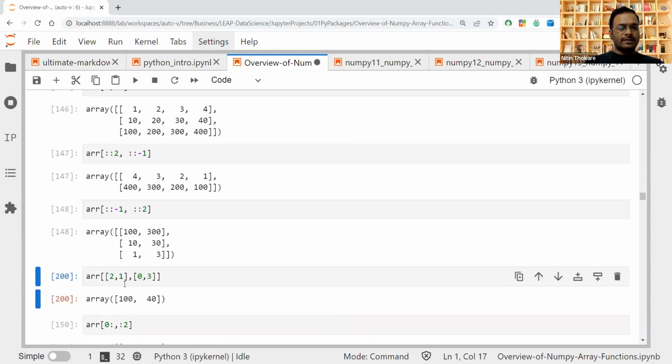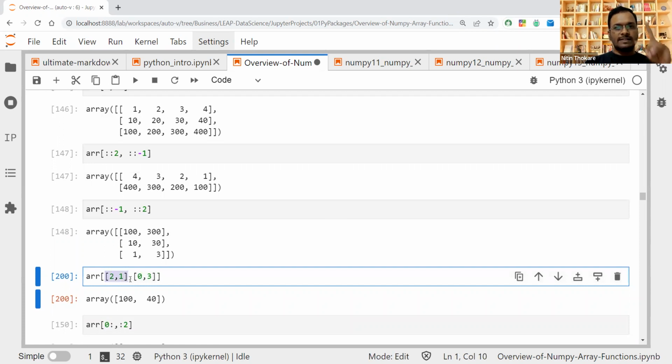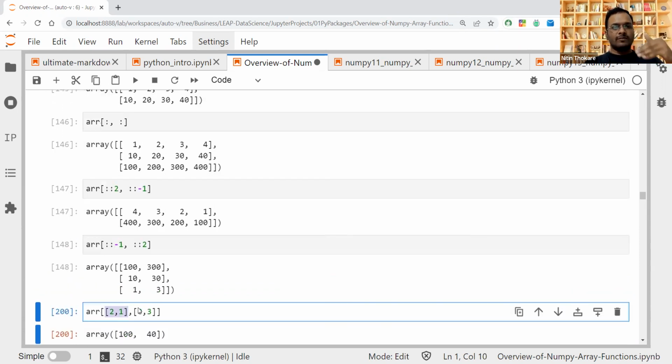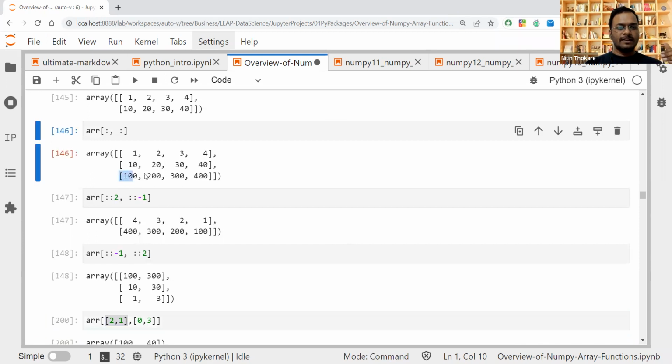Okay. So here once more understand this. 2, 1 means what? 2, 1 means second row and first column actually. Okay, let me correct it. 2, 1 means what? Second row and first column. Which is the second row and first column? Here I can see. This is the second row and first column is this.